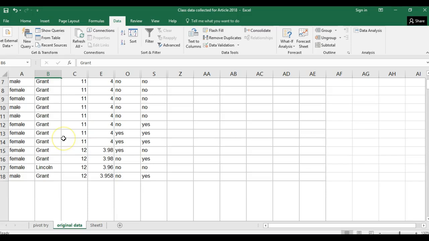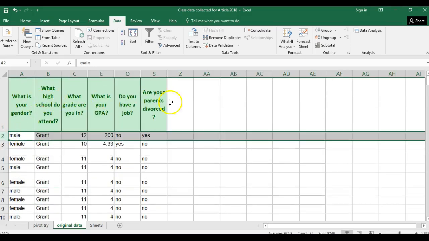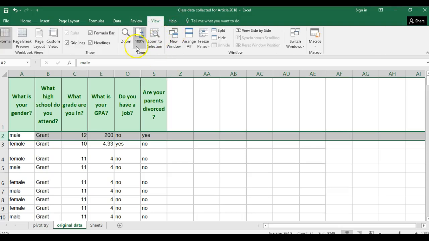Now the other thing is I don't like it when I can no longer see my headings. So I'm going to freeze panes so that I can always see my headings. I highlight the row underneath. Notice I hit the 2 so the entire line is highlighted. And then I go over to View and click on Freeze Panes, and now I can see all of my data.